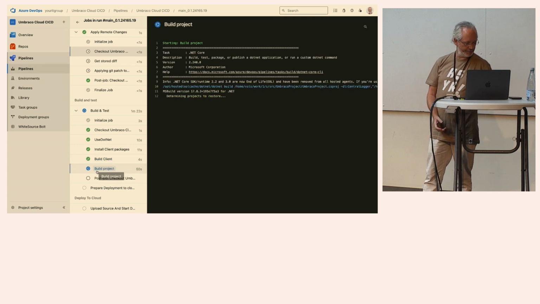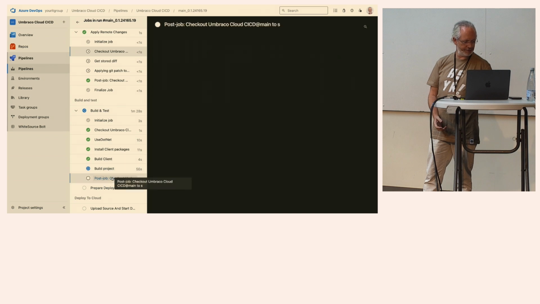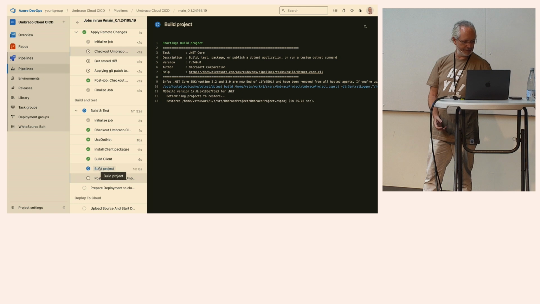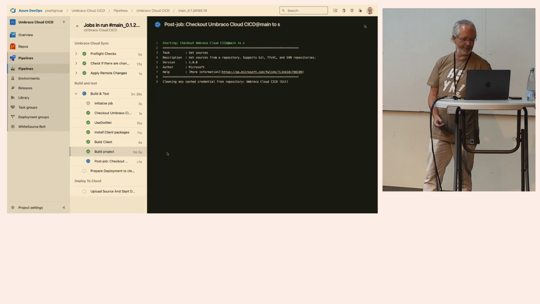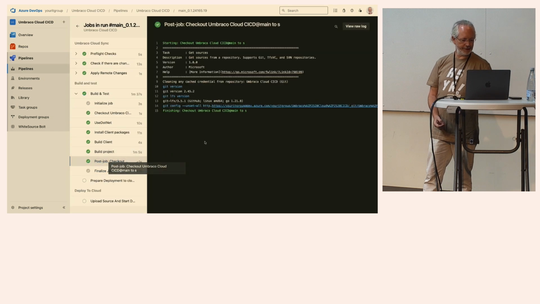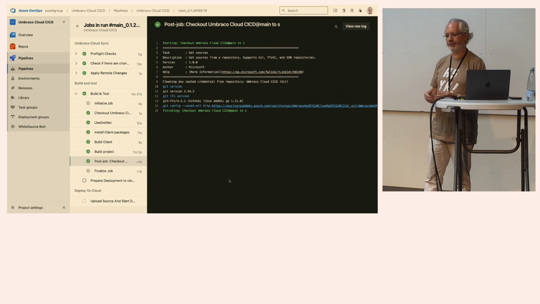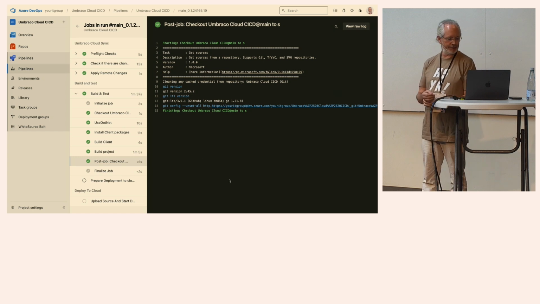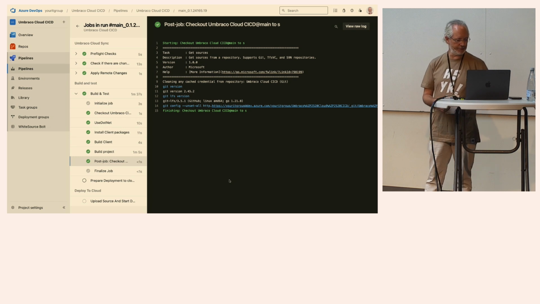So here we go, we're off building, and then I have another post job which is coming up very soon called Checkout Umbraco Cloud. Here we go, it's about to kick off by the look of it. No, they're still doing the restore. So we'll give it a minute. There we go, done. So this checkout part here, I've actually moved that out of the stock standard Umbraco way because I needed to include those client files. And we'll go into that in a little bit more detail in a minute.